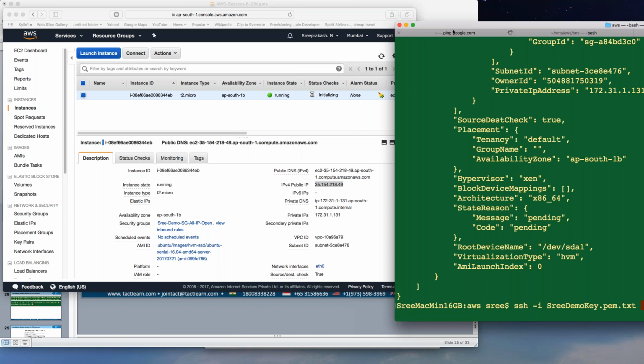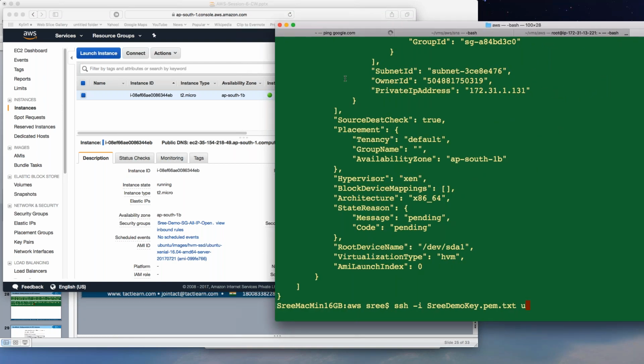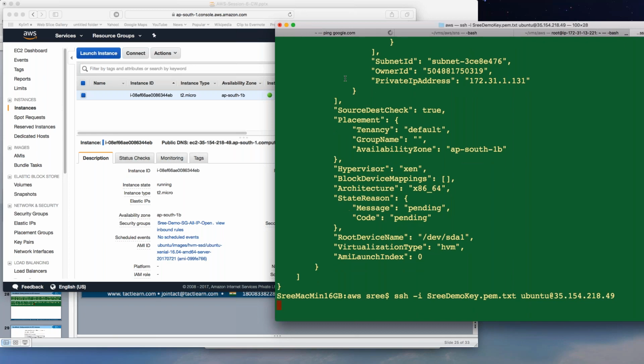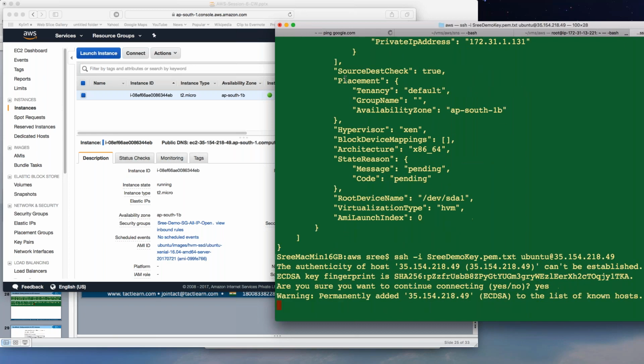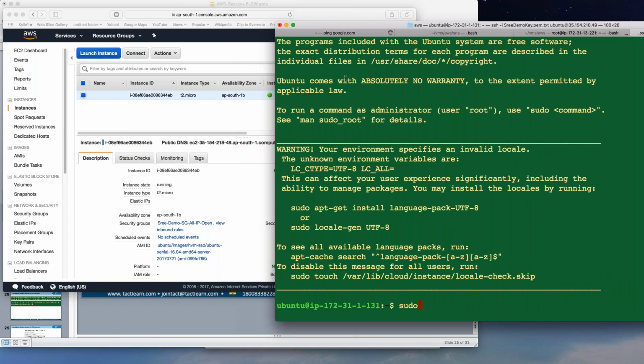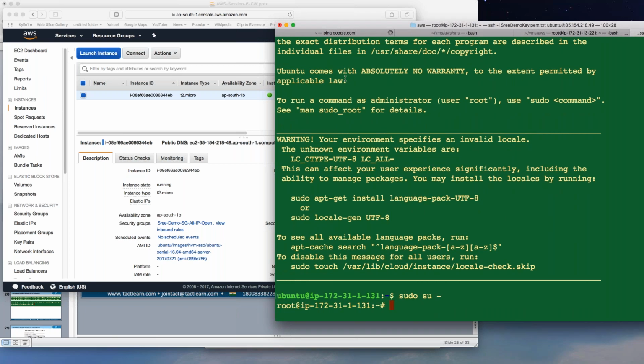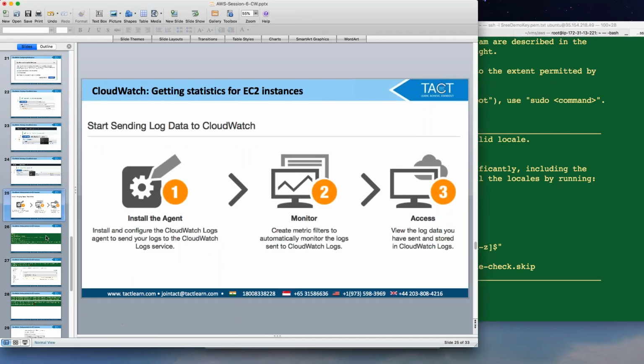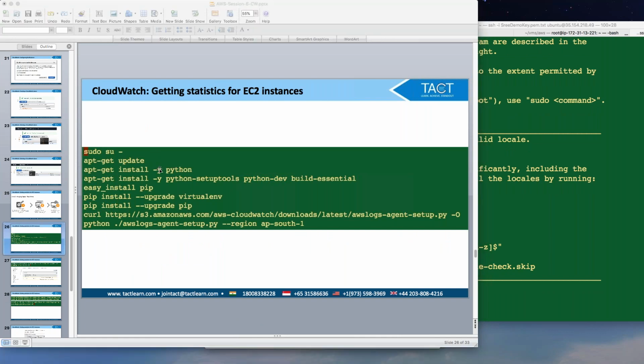Let me shift the screen. Ubuntu, this is an Ubuntu instance. I am inside the instance. To save typing time, I am getting into root mode. Okay, now let's come to our slides. We have to do a set of commands.